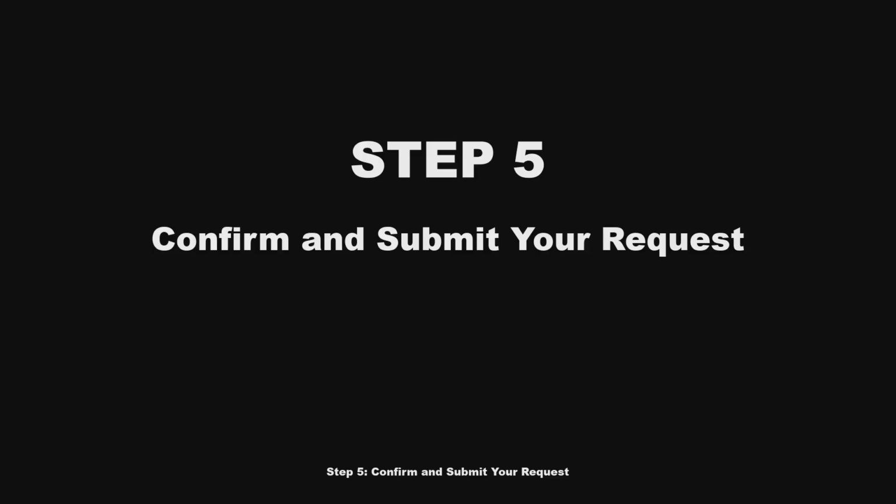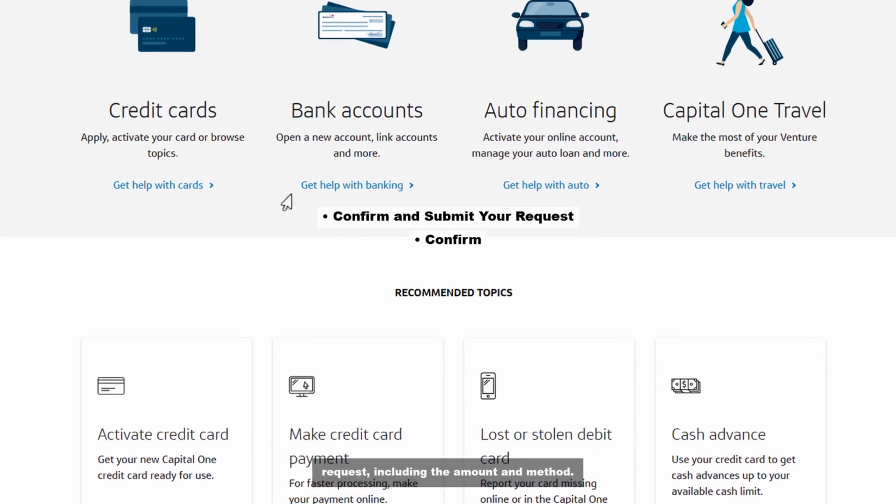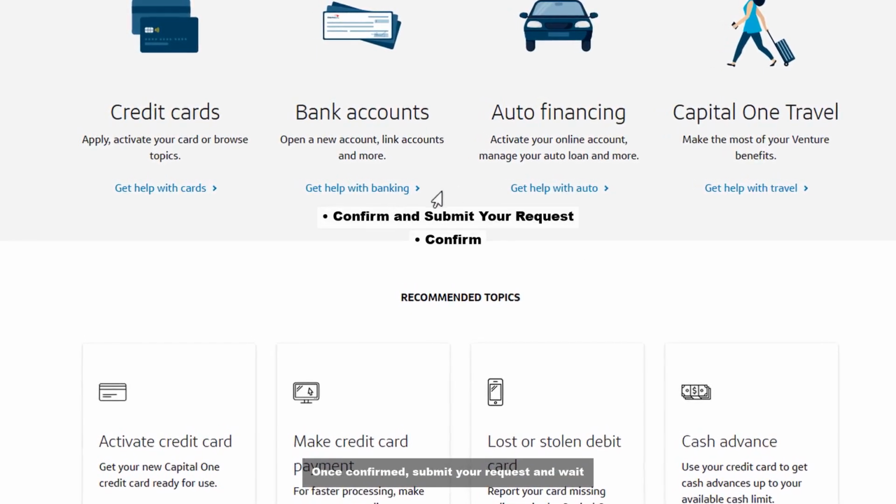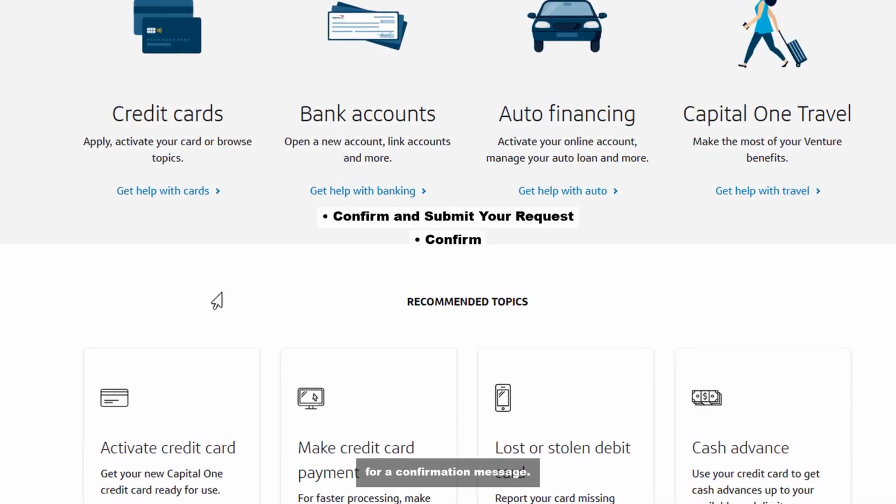Step 5. Confirm and submit your request. Review all the details of your payout request, including the amount and method. Once confirmed, submit your request and wait for a confirmation message.